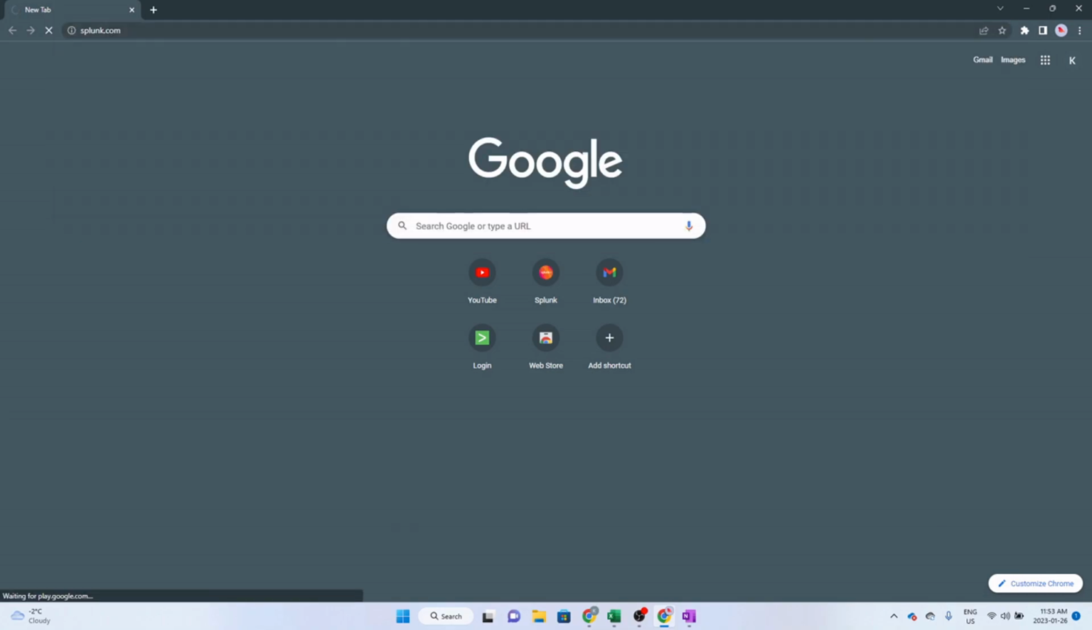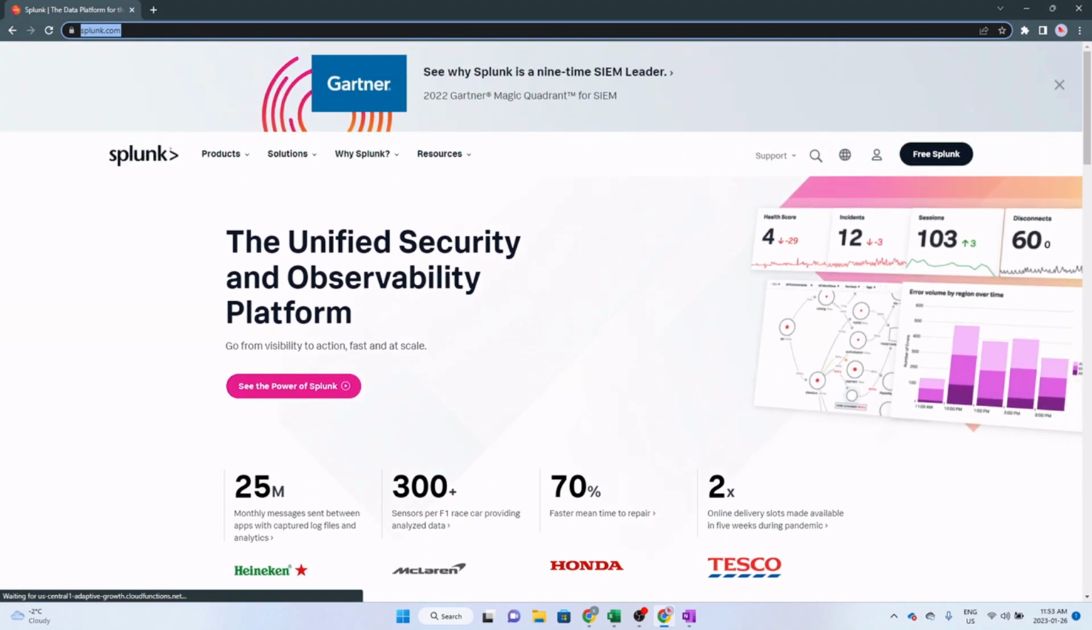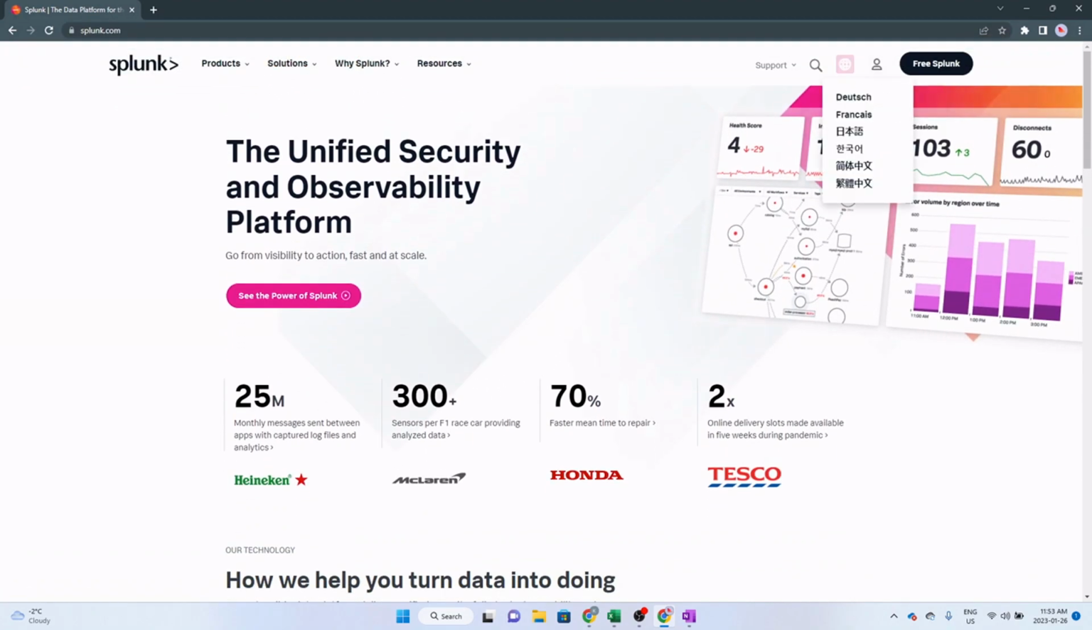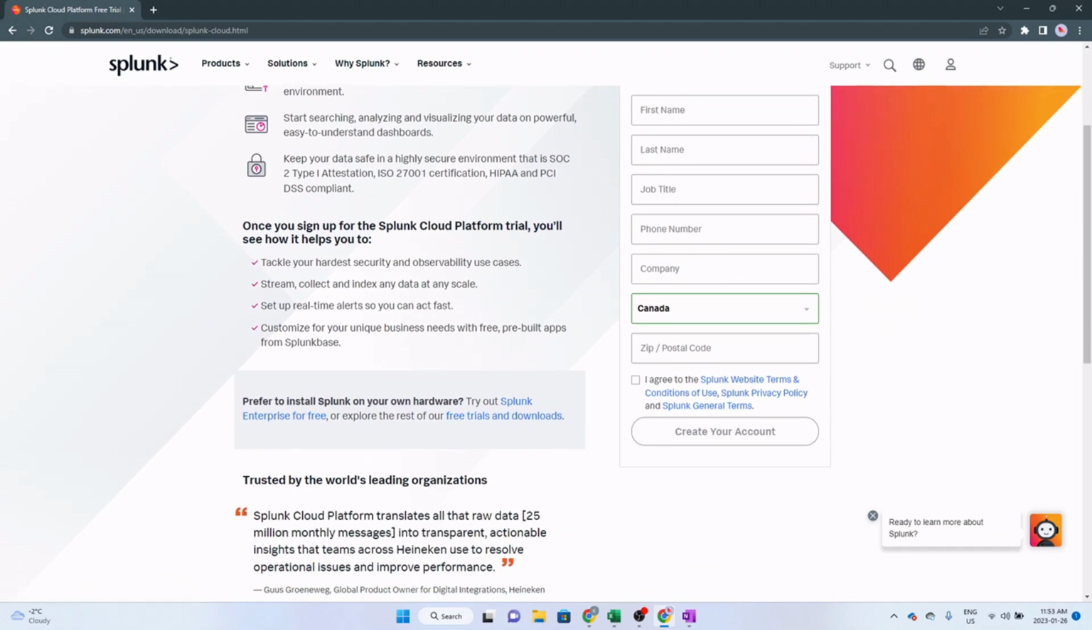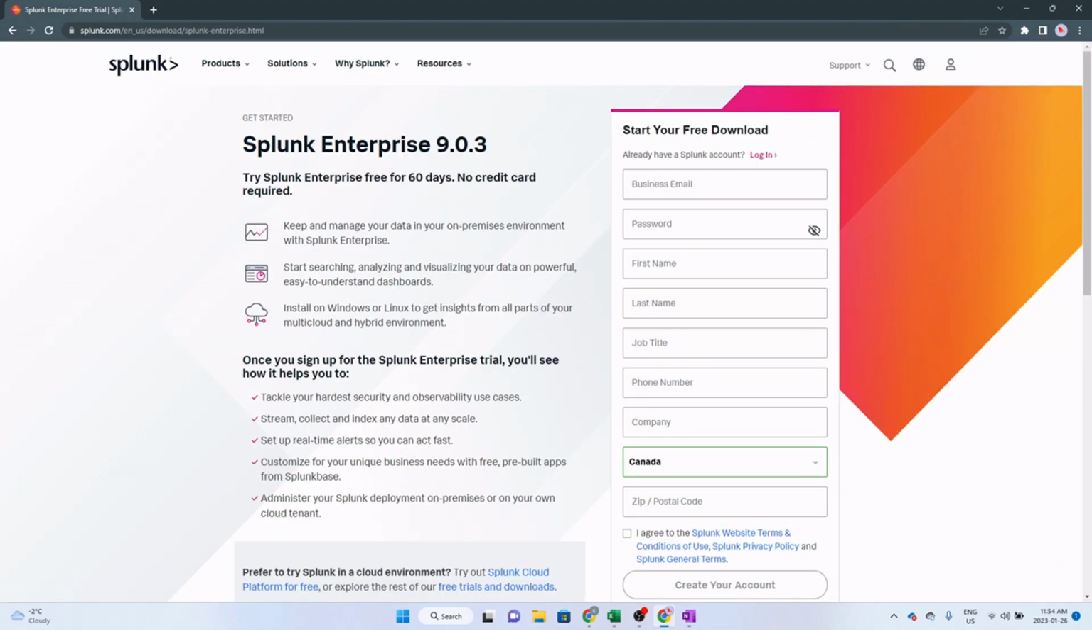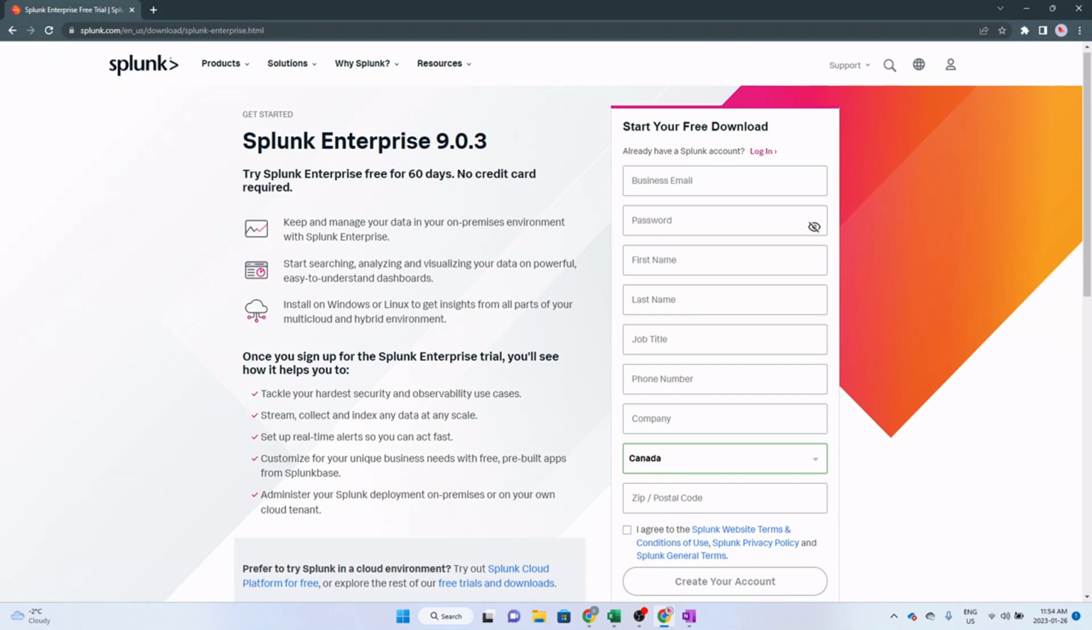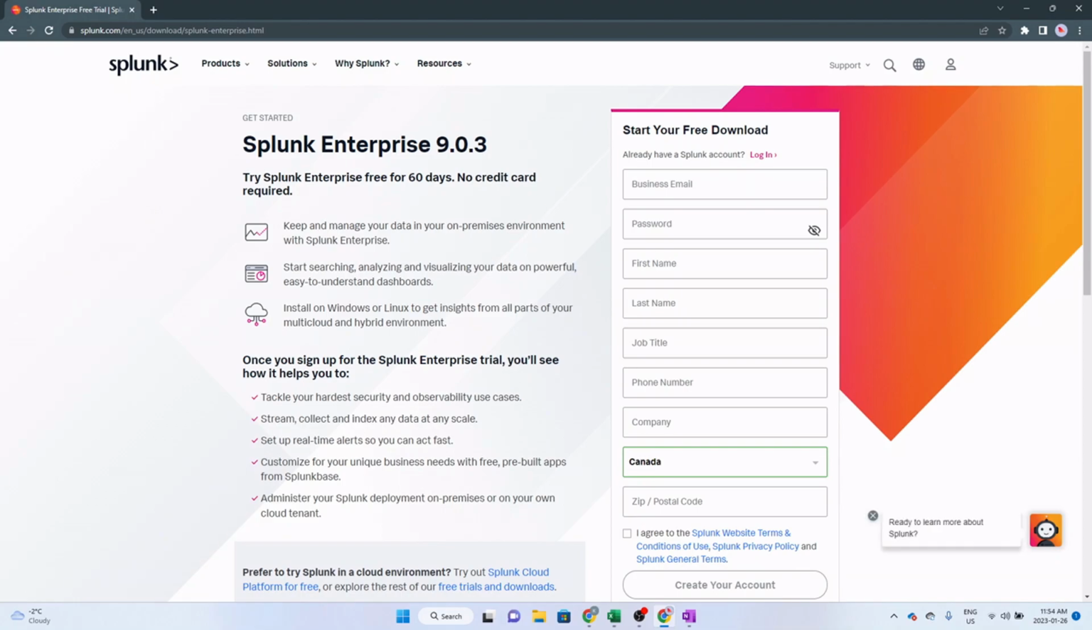Let's start by logging into Splunk and getting into the free Splunk download. Click free Splunk, and we don't need the cloud trial platform. So whatever mistakes I make, I'm gonna show you all those. We are looking to install Splunk on our own hardware, so we click that. Now it is giving 60 days of free Splunk to us, and after that 60 days you don't lose Splunk. You can still use it, but it will be a free license and you'll have to update that license.